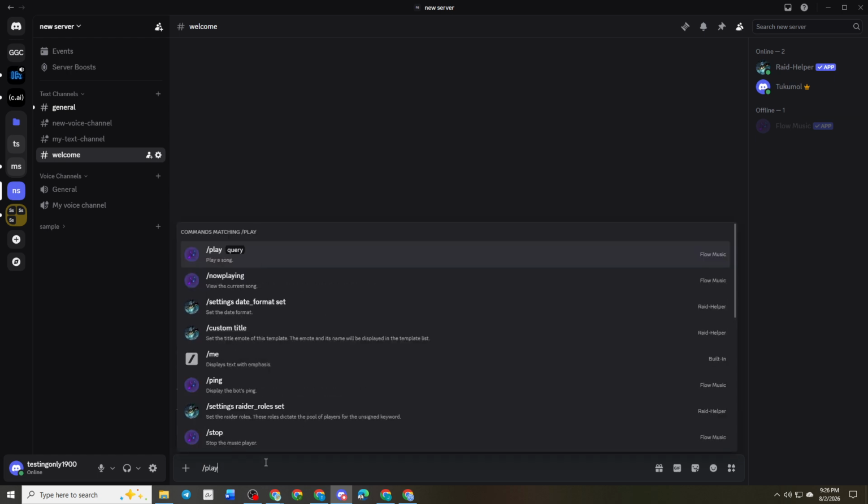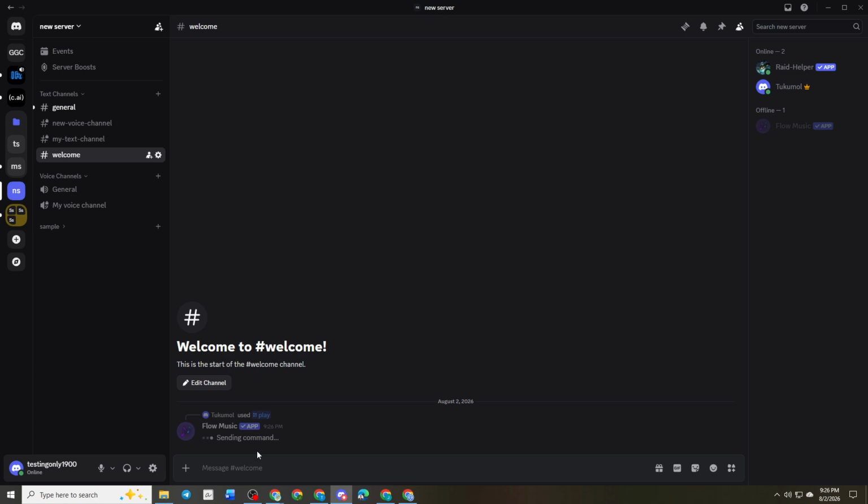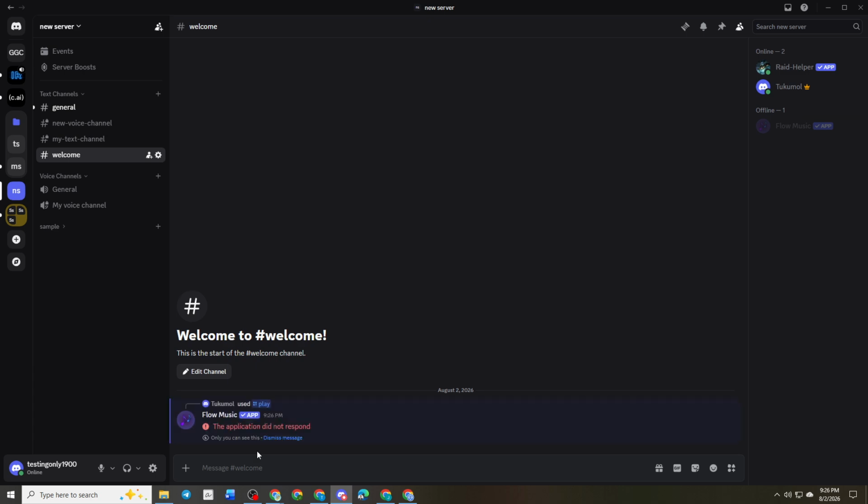Flow also includes several useful playback controls. You can use the available slash commands to play songs, pause and resume playback, skip to the next track, view the current queue, stop the music and disconnect the bot, repeat songs or playlists using loop, and adjust the playback volume whenever needed.